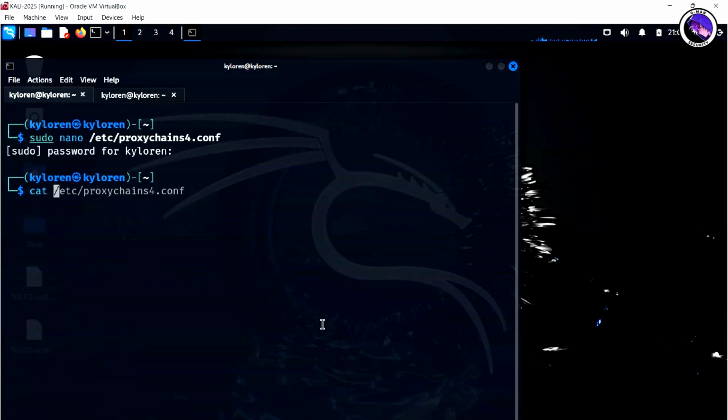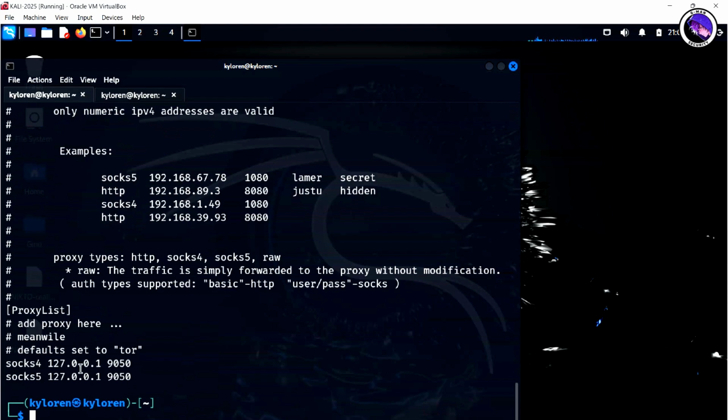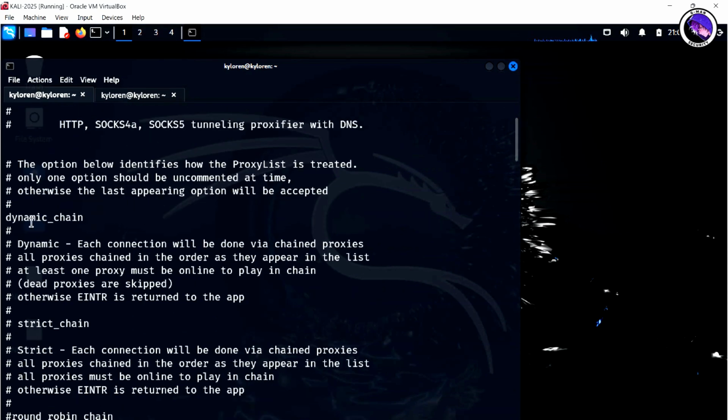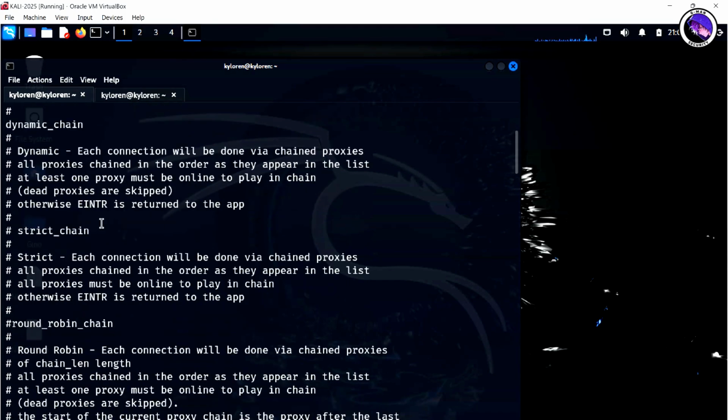Save this file with Ctrl-O and Ctrl-X, then confirm the config has saved by viewing with the cat command again. Dynamic chain is now being used and the configuration has been saved.